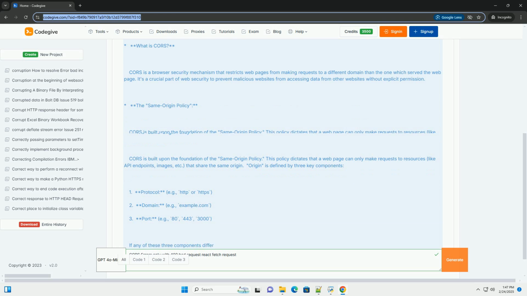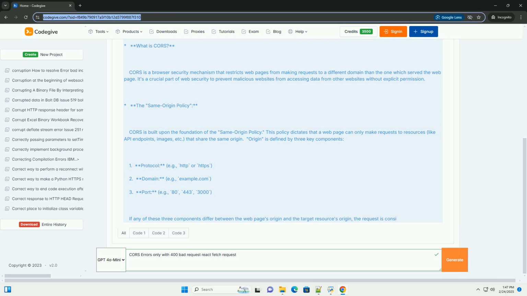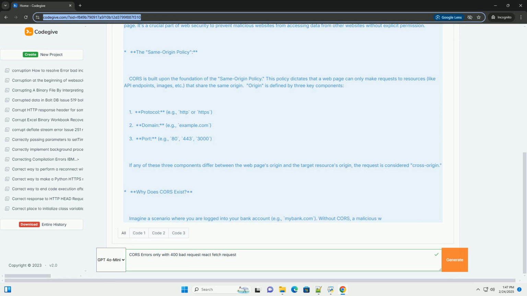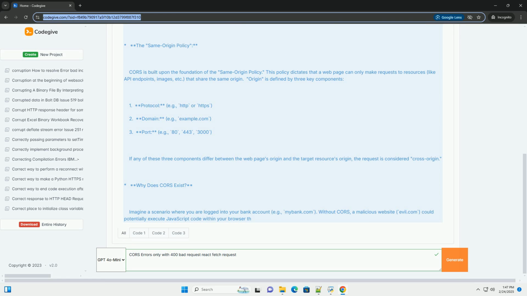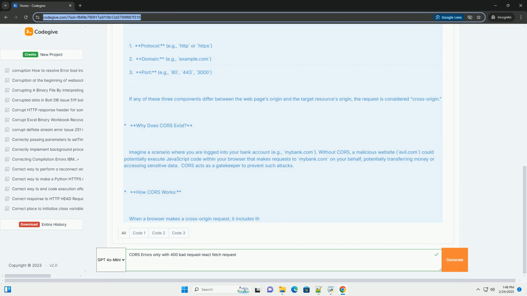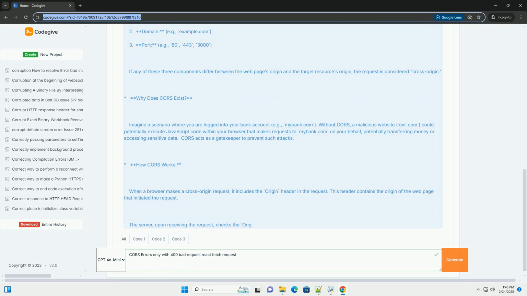What is CORS? CORS is a browser security mechanism that restricts web pages from making requests to a different domain than the one which served the web page. It's a crucial part of web security to prevent malicious websites from accessing data from other websites without explicit permission.